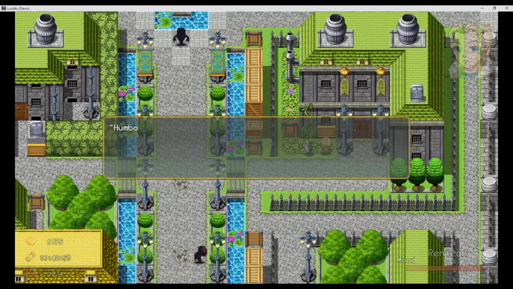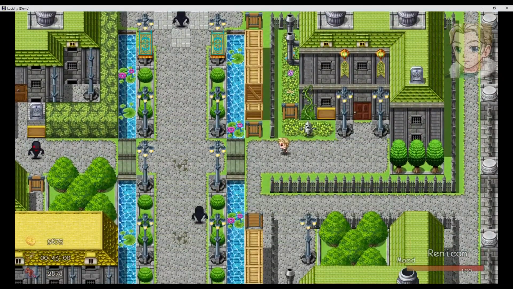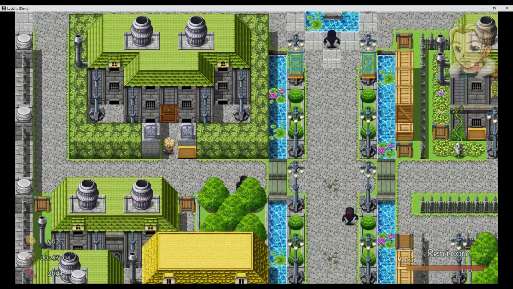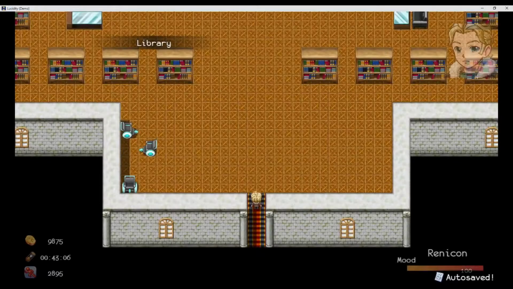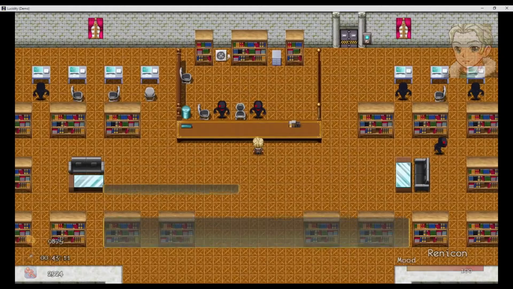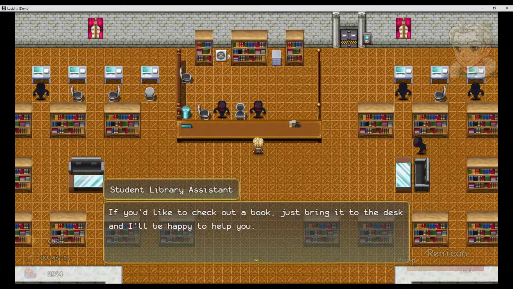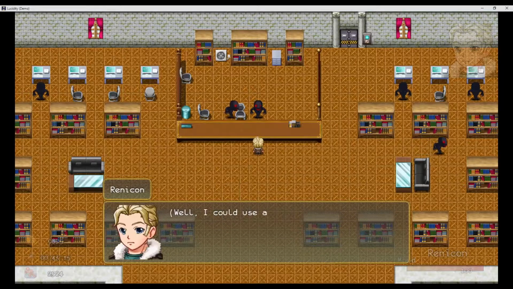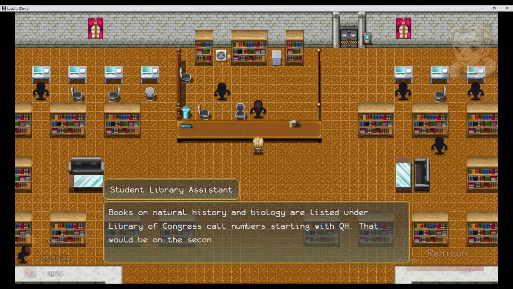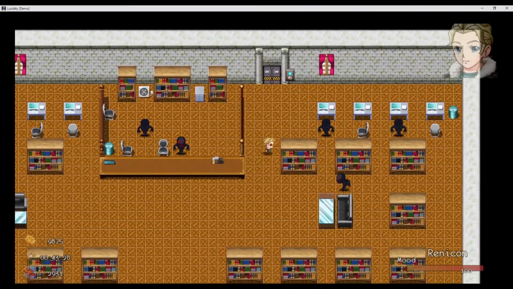So which one of these buildings is the library? No, that's the hall. That library, perfect. It just shades in here. Can't be looking at any materials. Well, I could use a hand finding the plant biology book. Some natural history biology listed on the Library of Congress. Call number starting with QH. That'll be on the second floor. Okay.